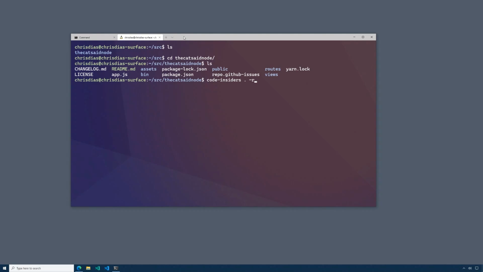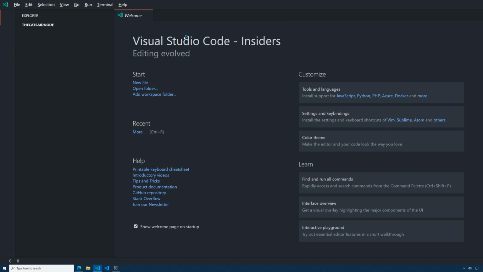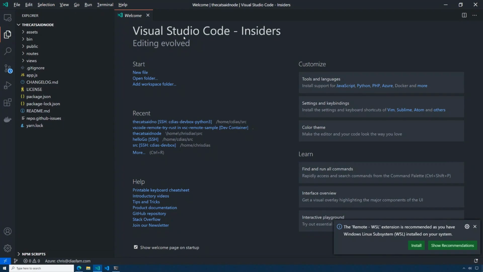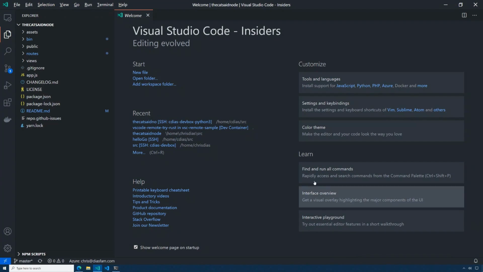So there's nothing new about this today. From WSL, you can reach back into Windows and execute something, and from Windows, you can reach into WSL and execute things. But the first thing that happens when you come up here in VS Code, you'll see down here in the lower right-hand corner, it says the Remote WSL extension is recommended, because you have WSL installed on your machine. We're going to ignore this for a minute. I'm going to show you, this is the before.